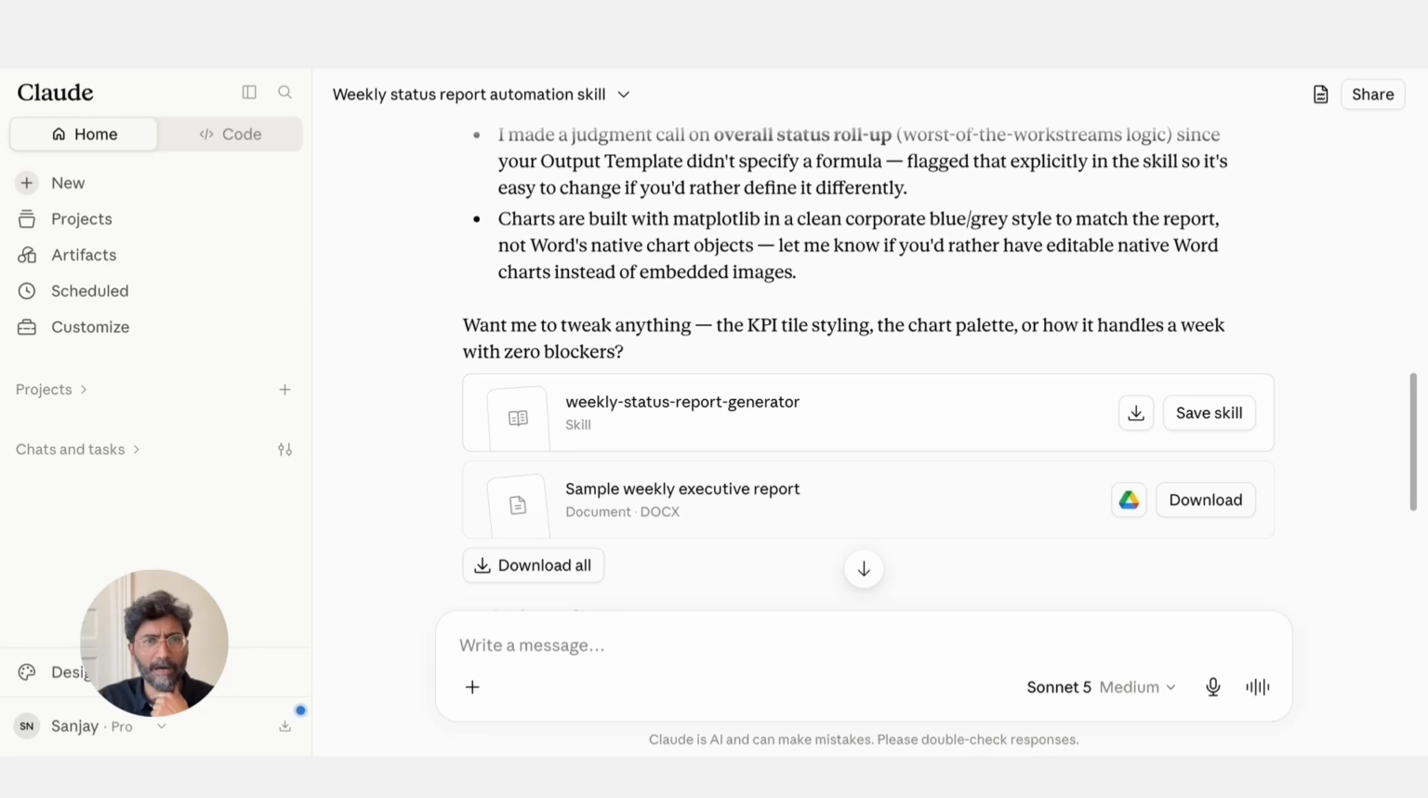In the last section, our skill was generated, a weekly status report generator. We could download the skill, which means we could distribute this to other colleagues.